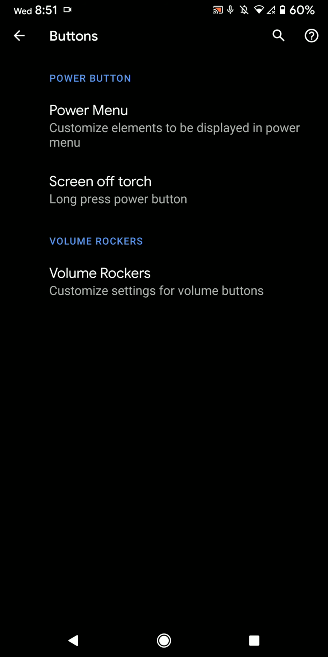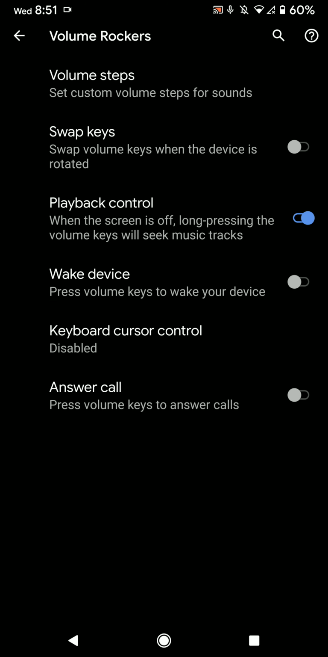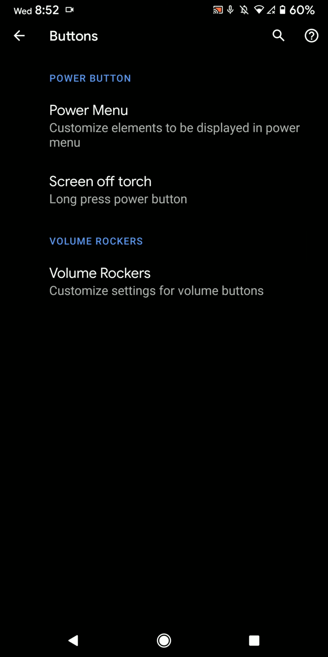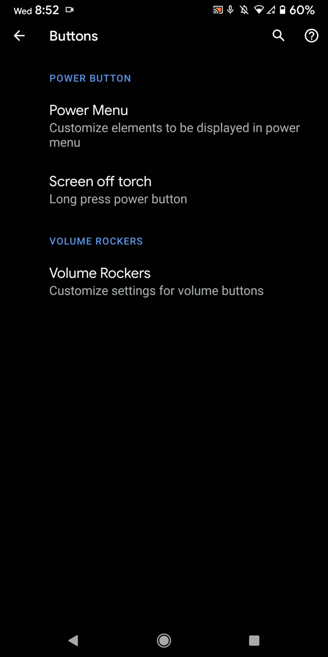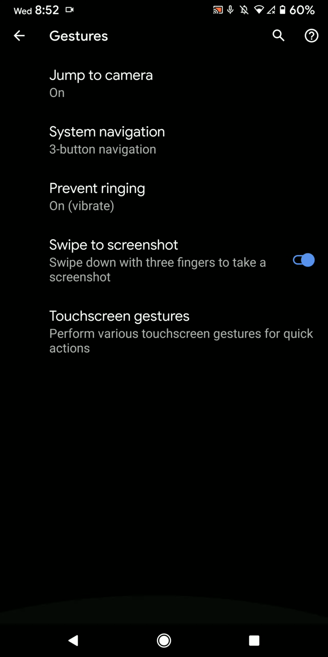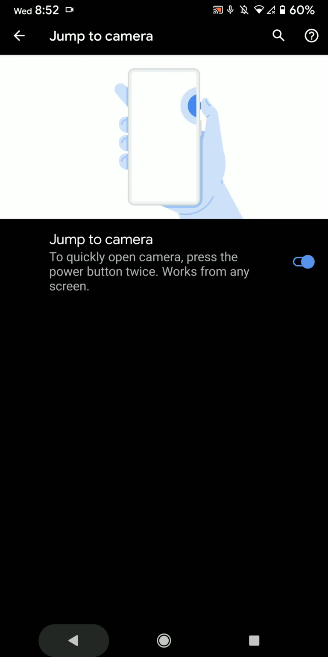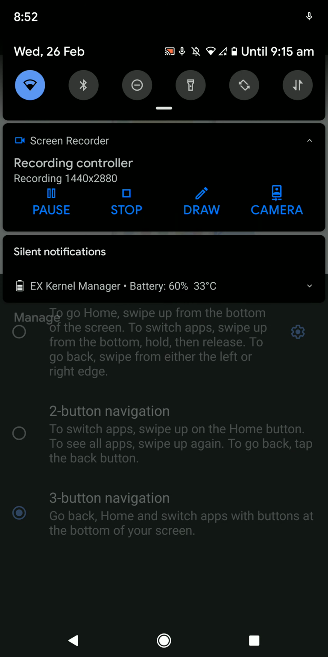Advanced reboot, I have enabled that. You have screen off torch, volume rockers, volume steps, as you can see here. You can customize that. So I'm going a bit faster to save your time. Let me know in the comments if you want me to be a bit slower. I basically think that it will save time for the people who are watching the video.